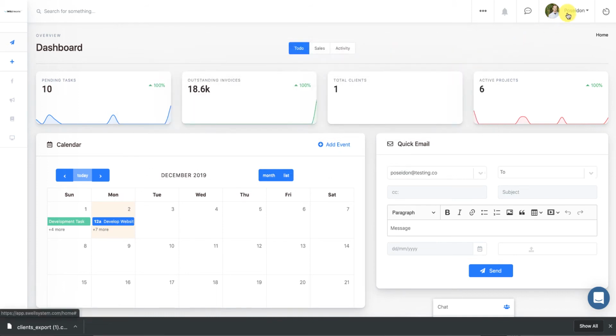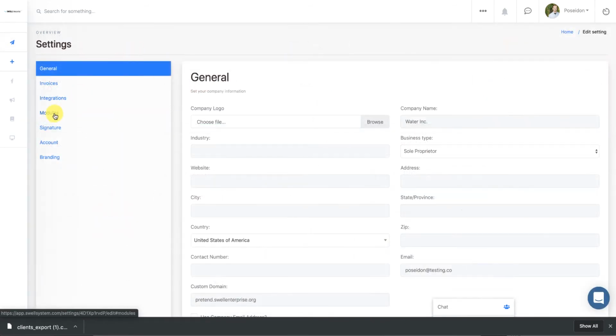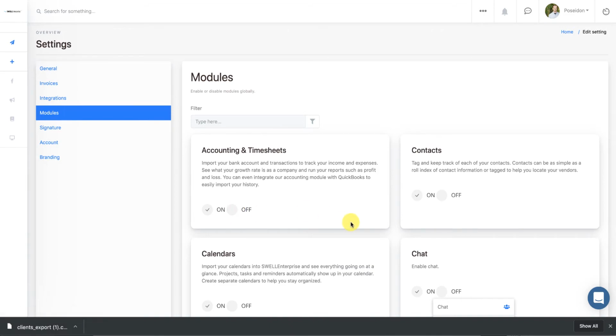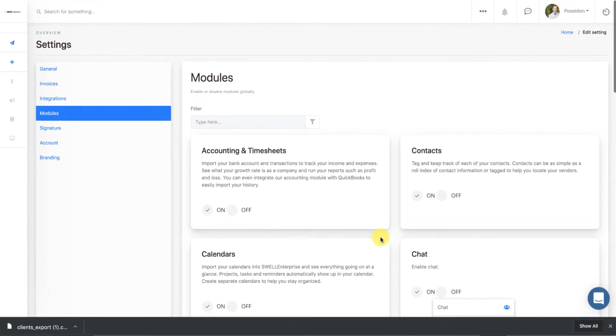And you can choose to turn these on or off from the company settings. So just click on your name and avatar in the upper right hand corner, and then go to settings. And from here you'll click on the modules section. And then you can turn these on or off depending on which features you'd like to use.